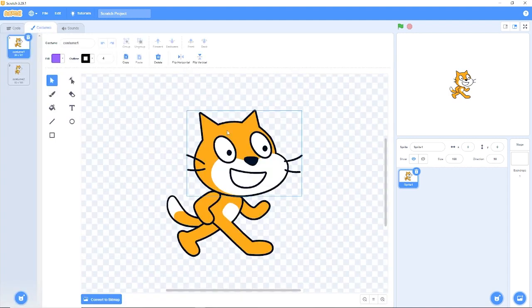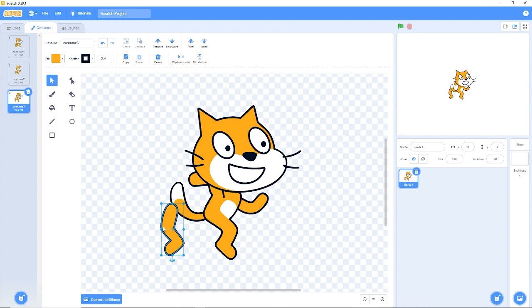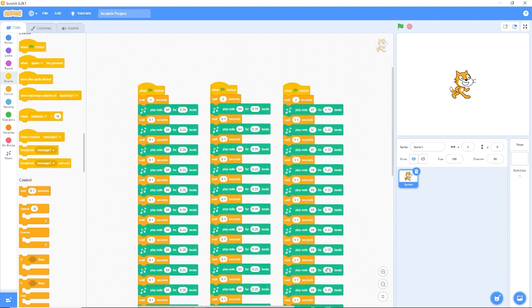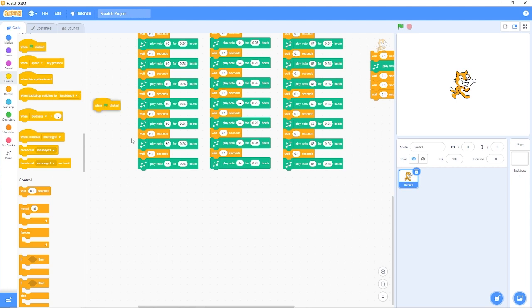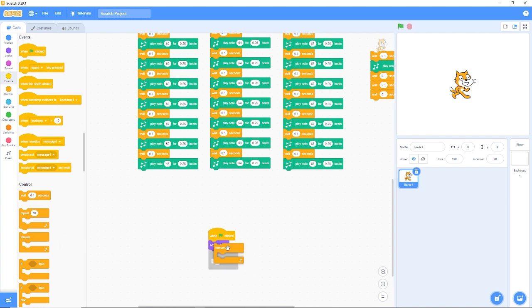Now you could animate the Scratch Cat to do a little dance. Yeah, we'll go into his costume. And then all the way at the bottom we'll leave some space so we can put when flag clicked. Next costume. Forever.